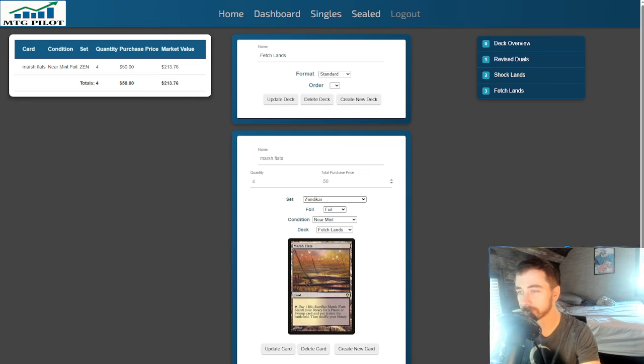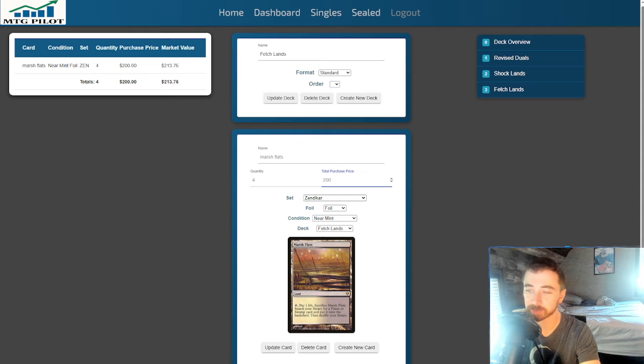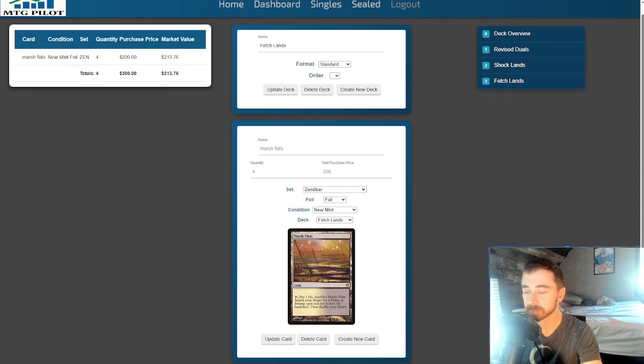Oh, these are worth a lot more, so I don't want to totally ruin my graph. So I'll just say, okay, we spent $200 on these. You hit update card, and there's something that I'd like to clean up, those little success icons. But once you update, it'll show you a green success, or if you did something wrong, it'll show you that you failed.